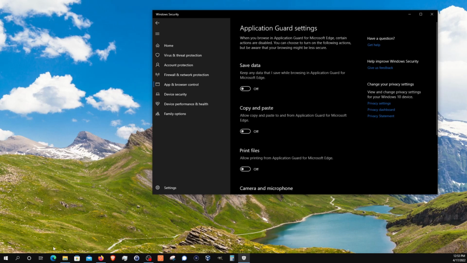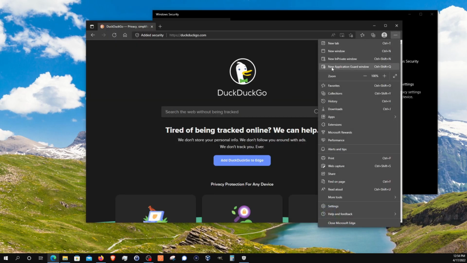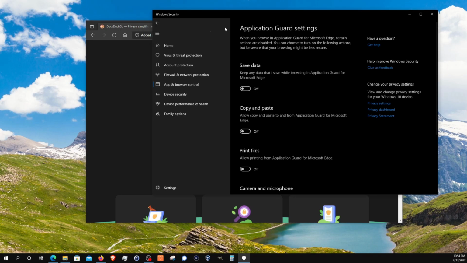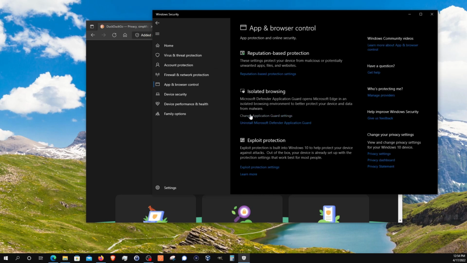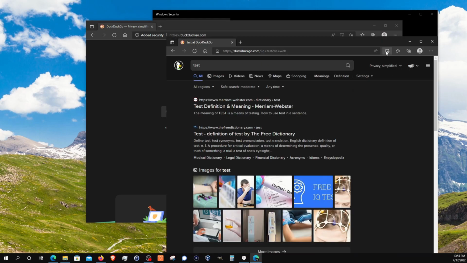Now, if I actually open up Microsoft Edge and then come up here to the top right and click on the menu, there is now an option for New Application Guard window. Now, if you do not see this option, but you have verified that it is installed and set up here, restart your computer a second time. I have had that happen where this option did not appear until a second computer restart. To use it, we just click on the option, and we can see it opens up a new window, and right here we can confirm and verify that we are using Application Guard in Microsoft Edge.